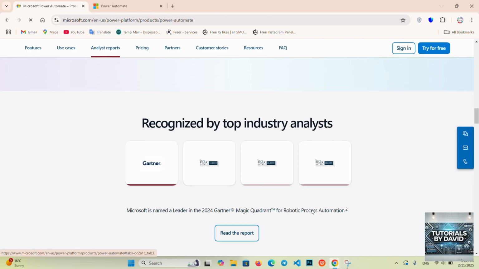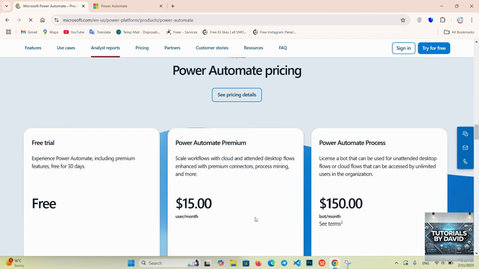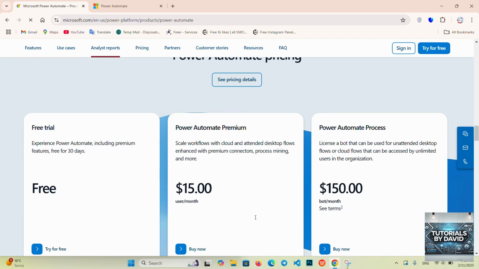Creating custom automations in Microsoft Power Automate is an excellent way to save time and reduce manual work.